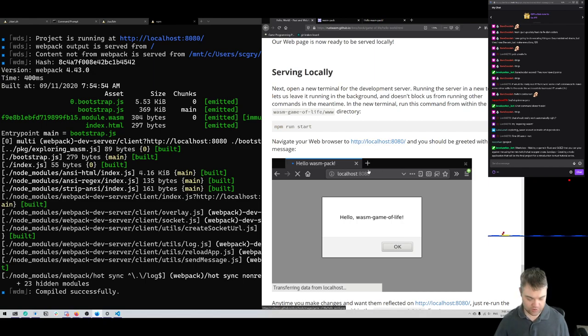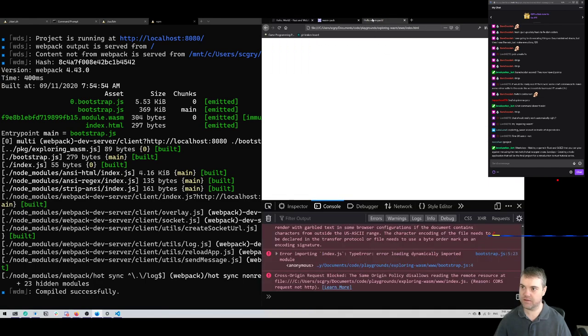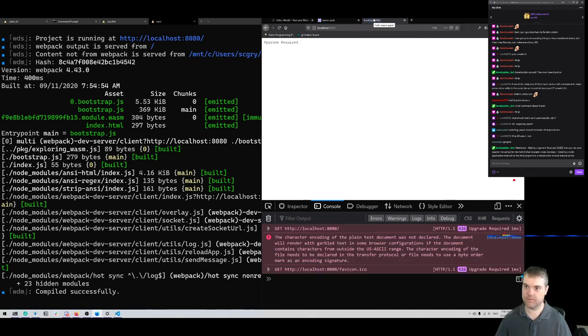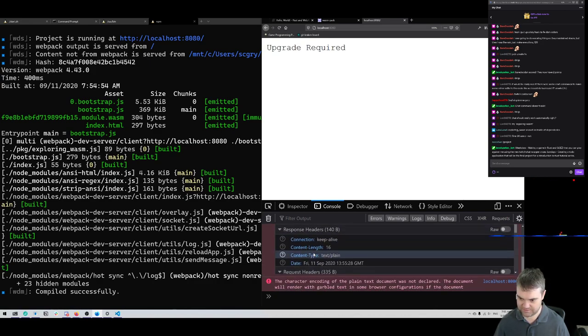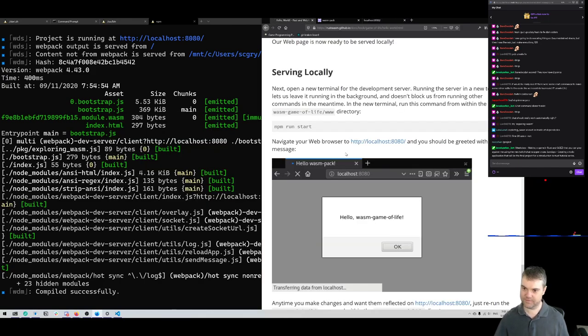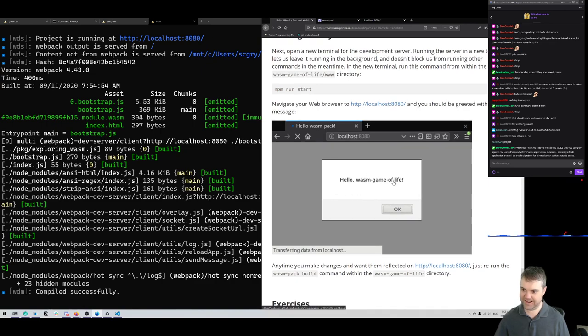And we'll just go to localhost 8080. Upgrade required. Cool. The character encoding in the plain text document was not declared. The document will render with garbled text. Well, that's... Huh. Okay. And I should get this. Well, that didn't work.